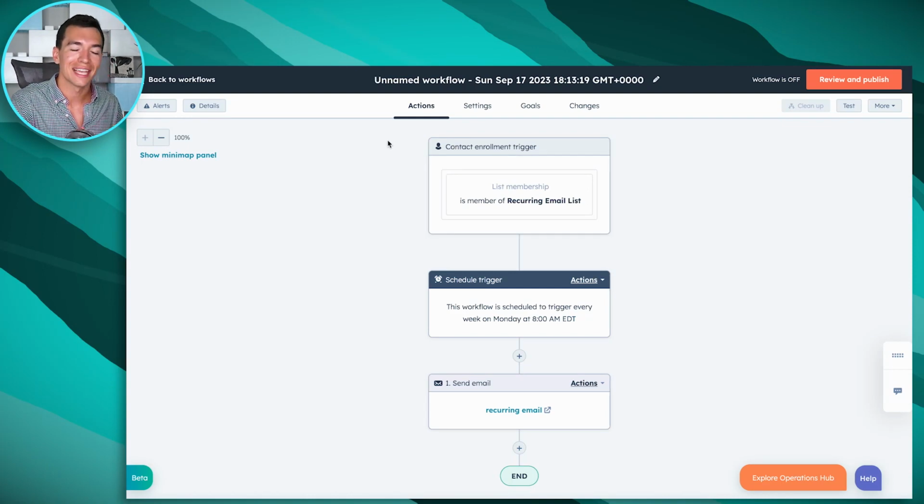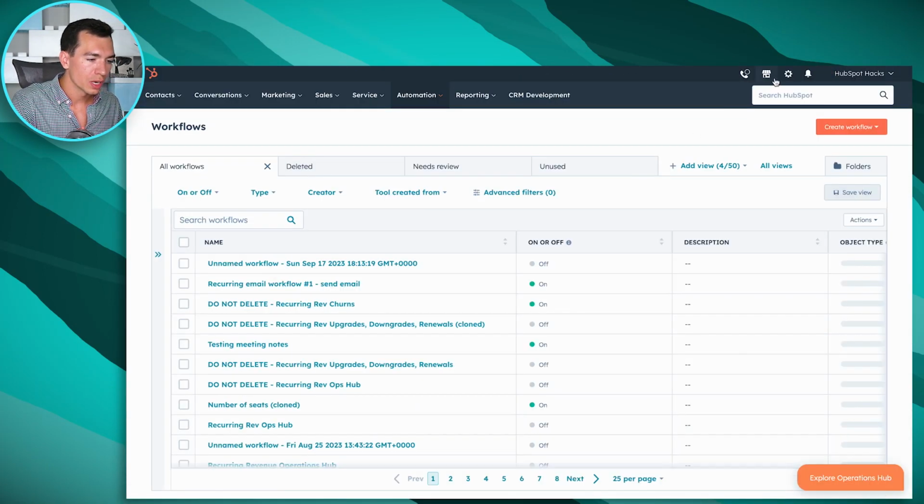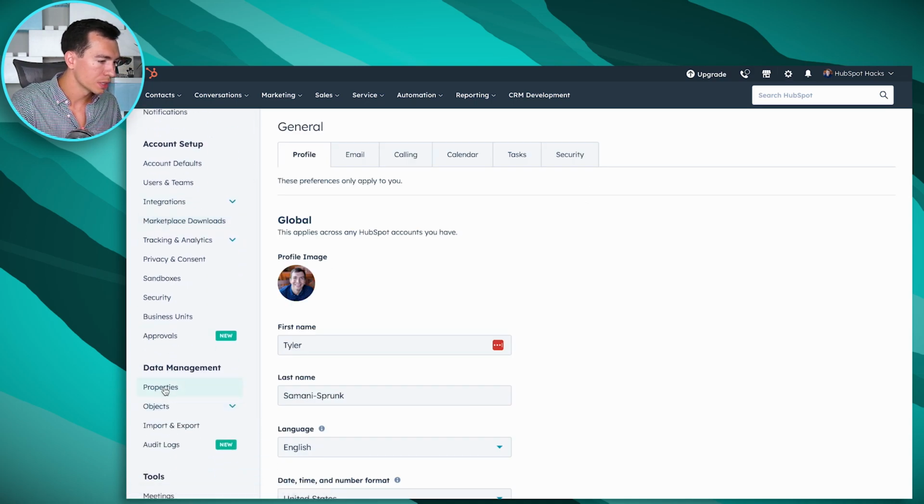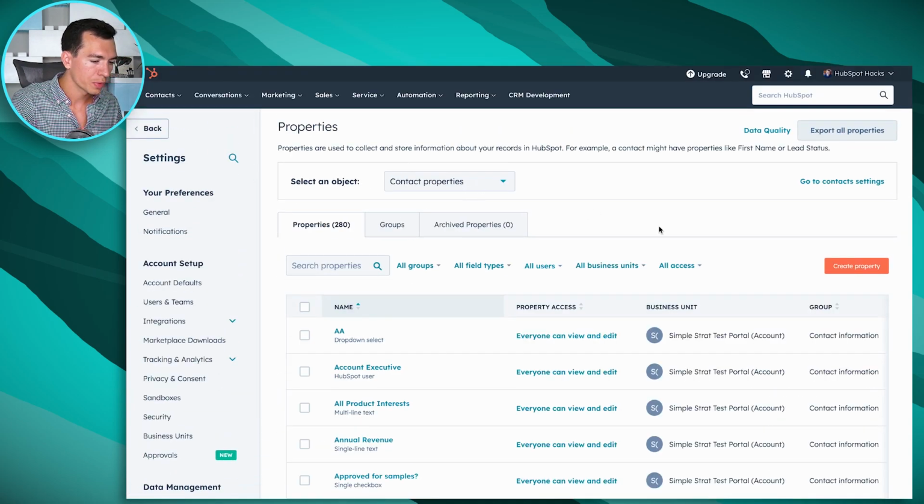I know it's a little complex here. But the first thing we need to do is set up that property. So we're going to go to Settings. We'll go down here to Data Management and Properties. Make sure we're in Contact Properties.